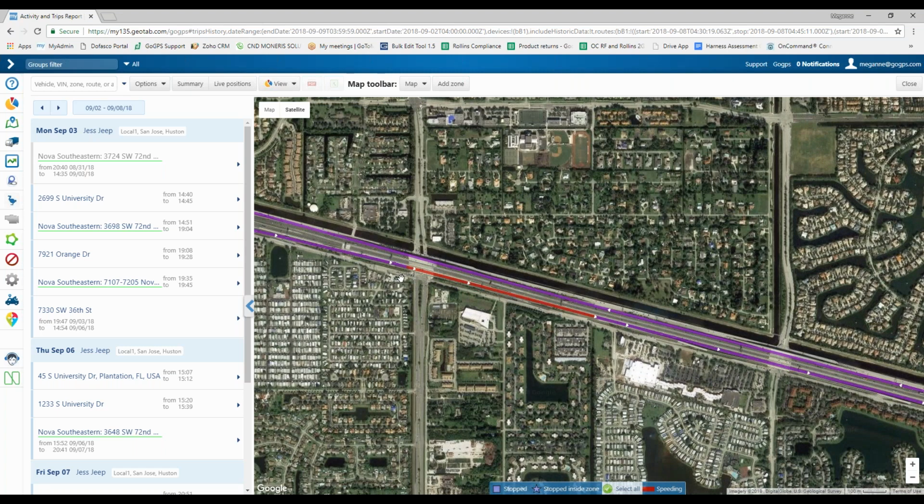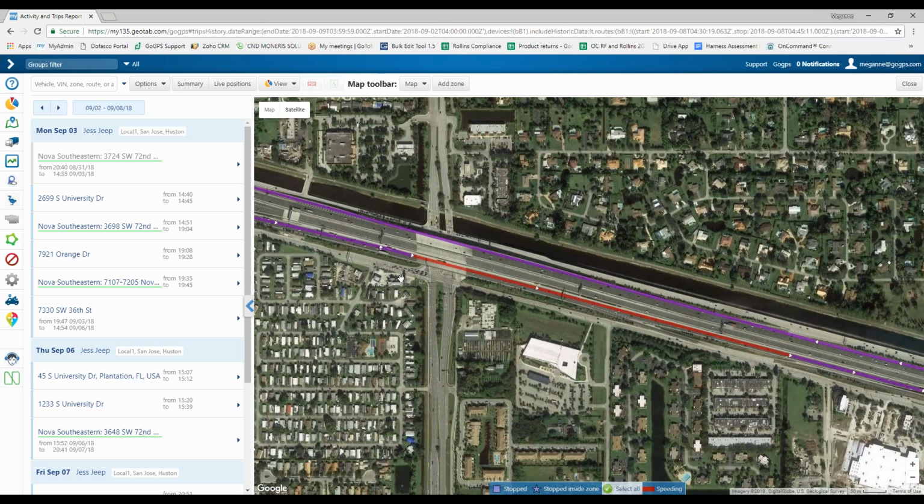Let's see. No, looks like it's on the highway for some time. So let's see. Same thing. Okay. You can hover along and it'll tell you how fast the vehicle was going versus the posted road speed. Okay, so that's just a quick overview.